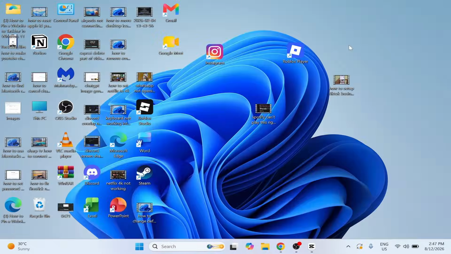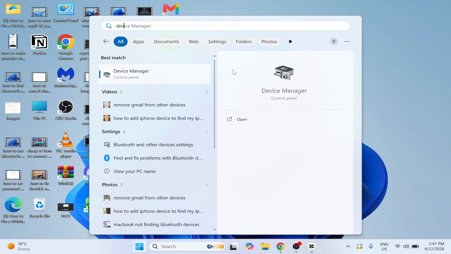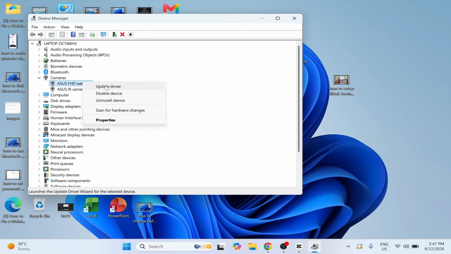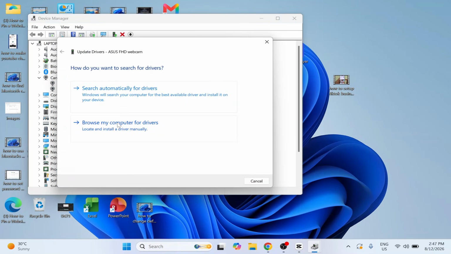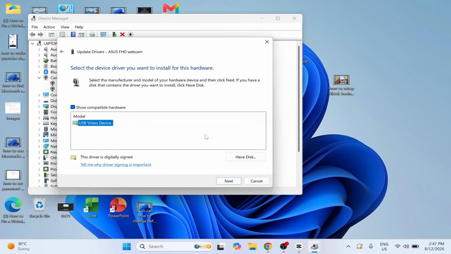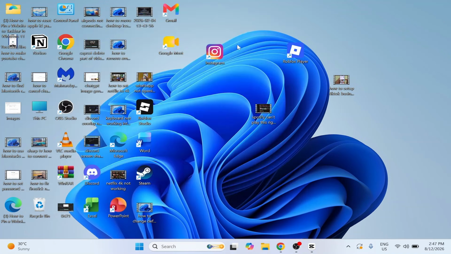Now open up your start menu and search for device manager and click on this. Click on the drop down next to cameras and right click on your webcam. You can then press update driver, press browse my computer for drivers, and then click on let me pick from a list of available drivers. Click on your USB device and then press next. Once you've done this, you can check to see if your webcam's now working.